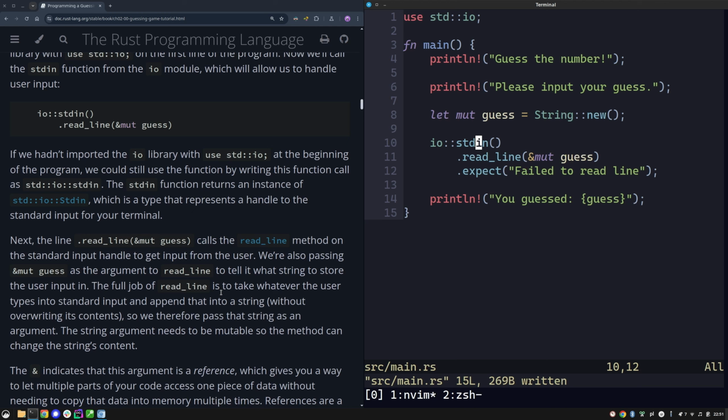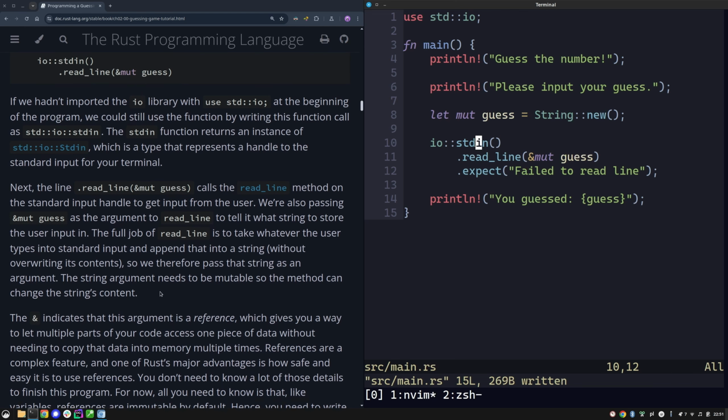The full job of read_line is to take whatever the user types into standard input and append that into a string without overwriting its contents. Okay.